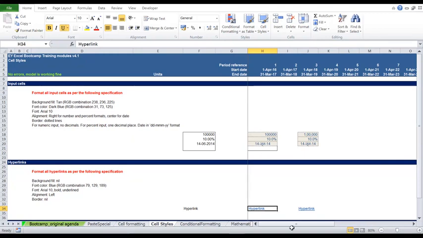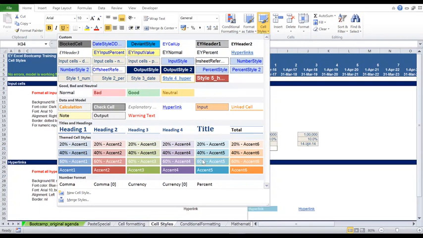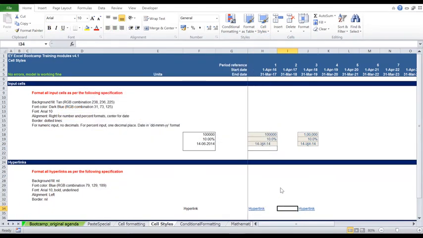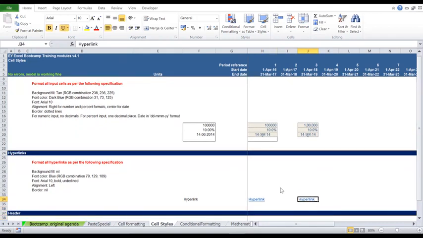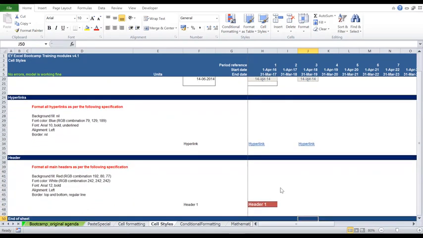I think let's just see why there is a difference between the two types of formats. And yes, they are same. So we've successfully defined the cell format for hyperlinks as well.